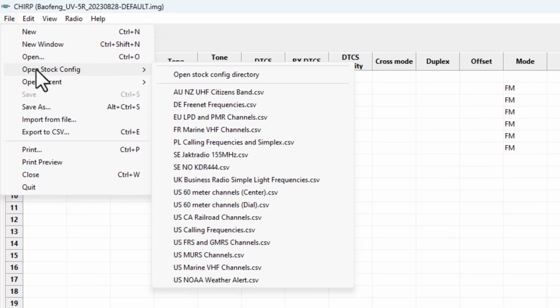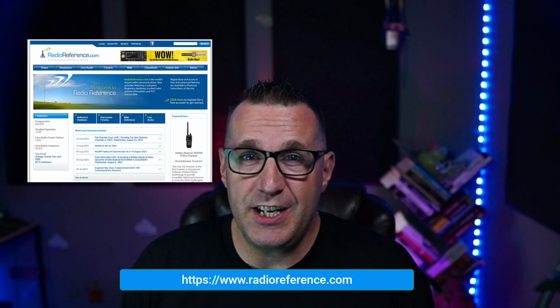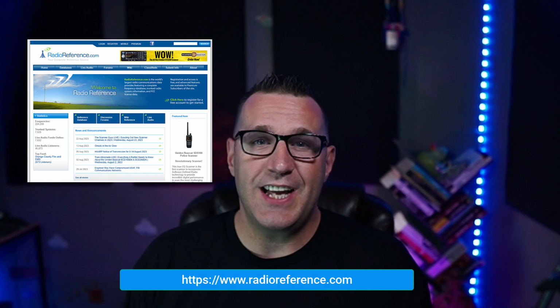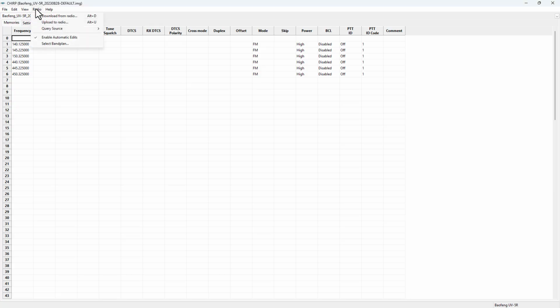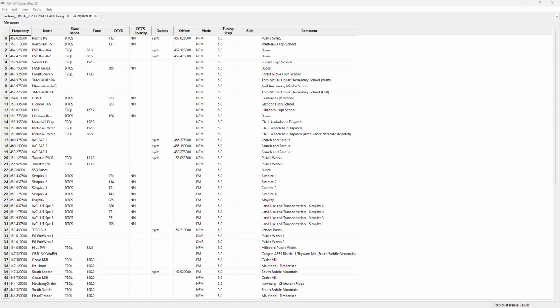Now there are a few ways you can add frequencies. Let's start with preloads. If you go to File, open Stock Config, you can see a bunch of preloaded frequencies. Now if you have a pro account at RadioReference, which I highly recommend, you can download the frequencies from there. Go up to Radio, then to Query Source, and RadioReference.com. I put in my username and password, and then my zip code. It will now query channels and add them in. And I can go through this and take only the channels that I want.